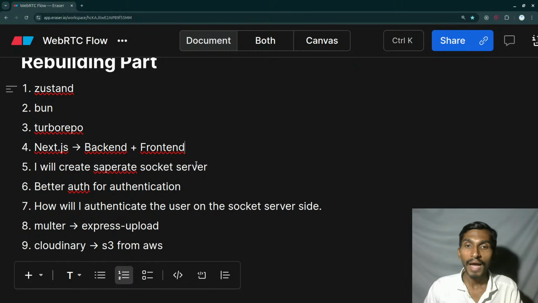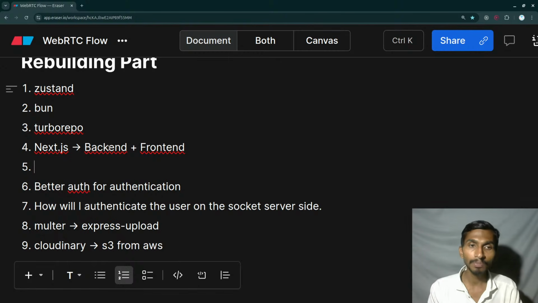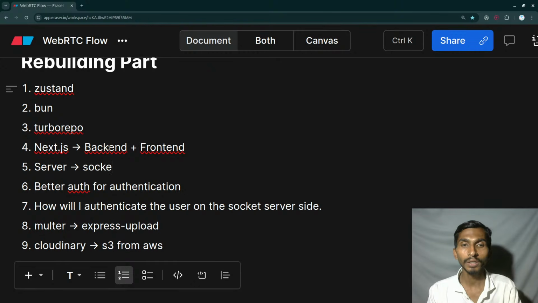But not only that, I will have to create, because earlier Next.js backend does not support sockets. That simply means I will have to create a different server. So I will have to create a server, but for WebSocket. So socket.io. For this I will have to create the server.